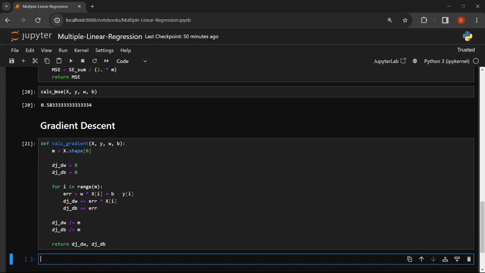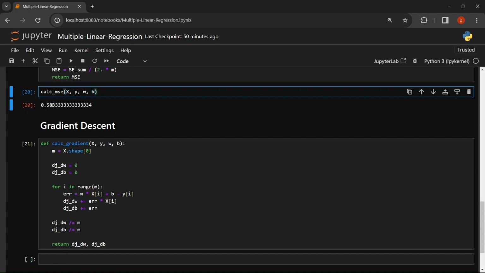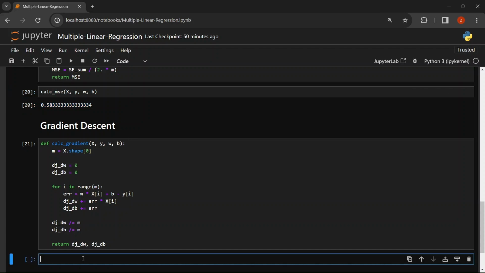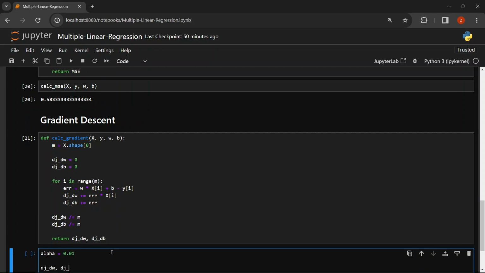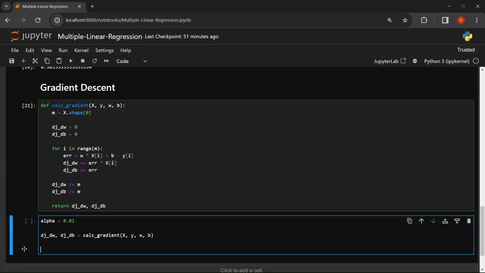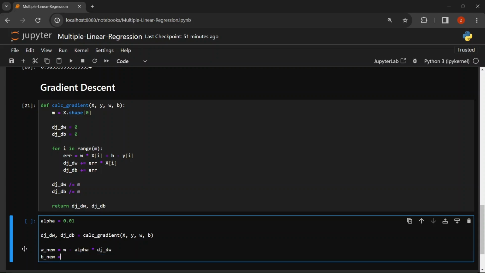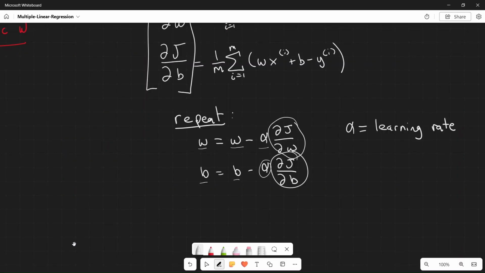So we calculated our mean squared error earlier, given x, y, w, and b, and it gave us 0.583 repeating. Let's see if a single step of gradient descent will lower that mean squared error. So we're going to first initialize an alpha, which again, that's our learning rate. And now we'll make a single step to w and b. And this part of the algorithm corresponds to this inside of the repeat function that we wrote earlier.